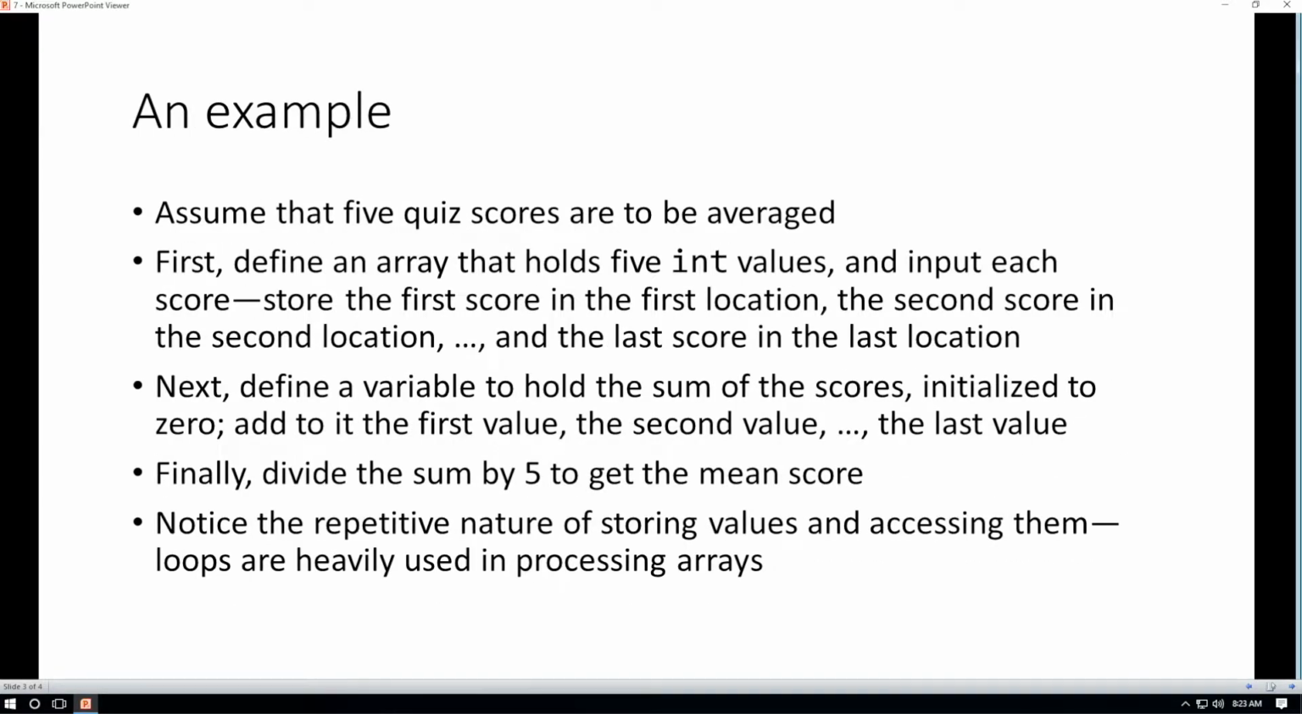For example, let's assume 5 quiz scores are to be averaged. We could do this in our head, but let's consider it from the standpoint of code. We would define an array that would hold 5 values. We're assuming the element type, that is the value type, will be integer. The first, second, third, fourth, and fifth values would be test scores. We define a variable to hold the sum, and then we iterate over all 5 of those values. We add them together, and we come up with the sum of the 5 test scores. We divide that number by 5, and that's our average.